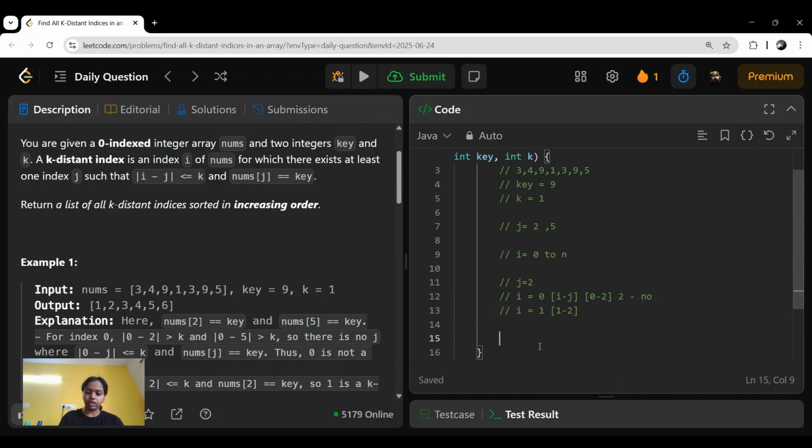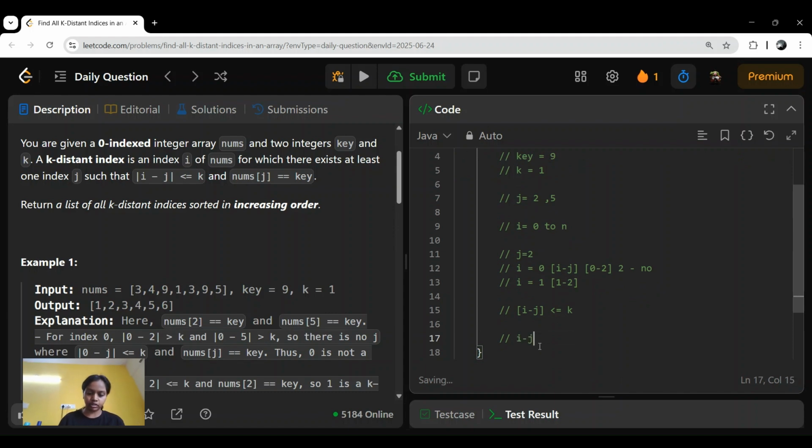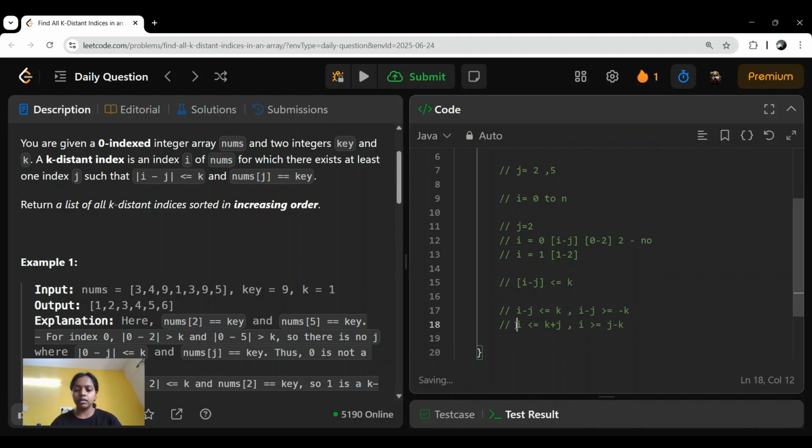Now one more thing, consider the absolute value of i minus j being less than or equal to k. If we remove the absolute value, one case is i minus j is less than or equal to k, and the other is i minus j is greater than or equal to minus k. So i is less than or equal to k plus j, and i is greater than or equal to j minus k.